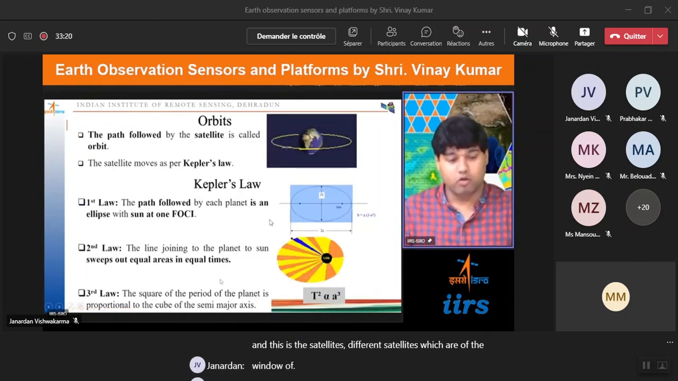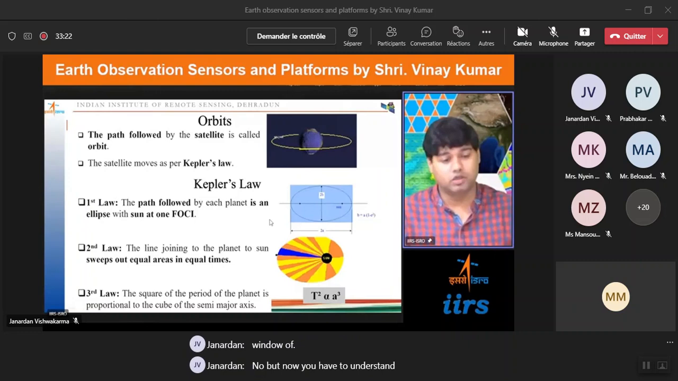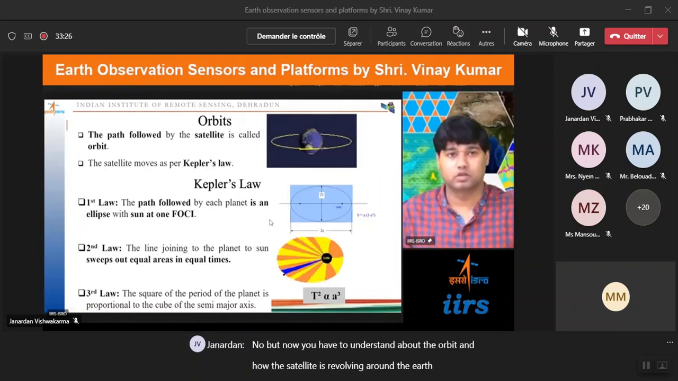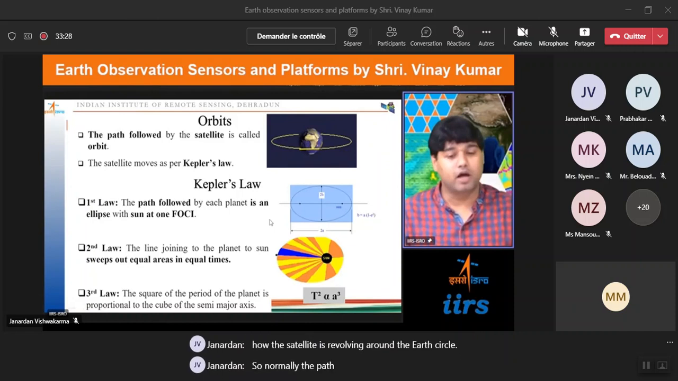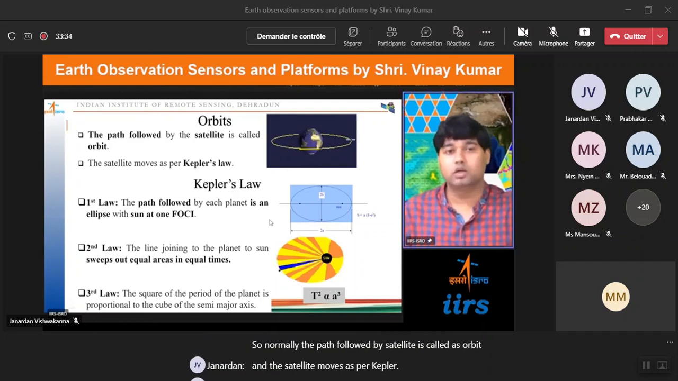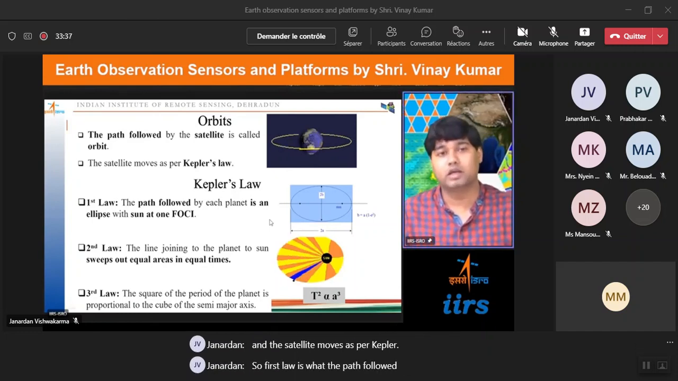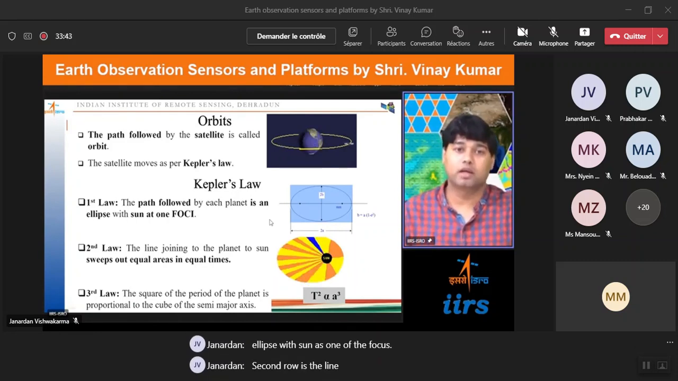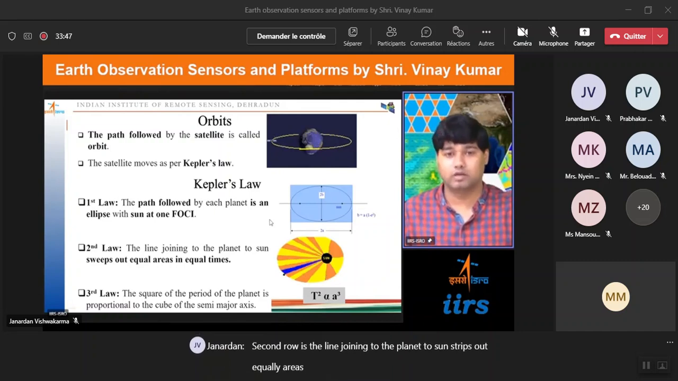Now you have to understand the orbit and how the satellite revolves around the Earth. The path followed by a satellite is called an orbit, and the satellite moves as per Kepler's laws. The first law: the path followed by each planet is an ellipse with the sun as one of the foci. The second law: the line joining the planet to the sun sweeps out equal areas in equal time.